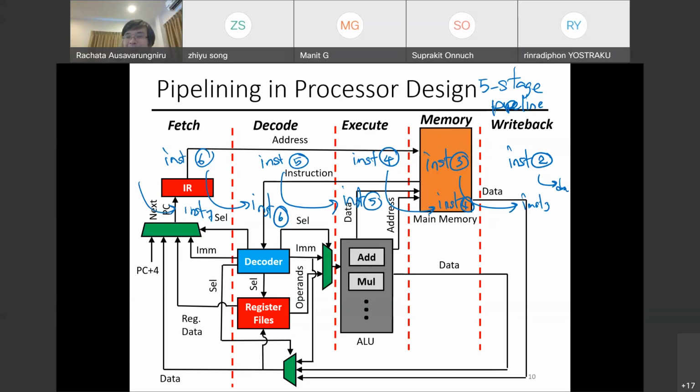So what is the speed of this CPU? How many instructions can I finish in a cycle? One. Yes, I can now finish one instruction every cycle.